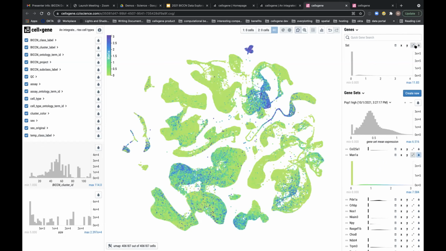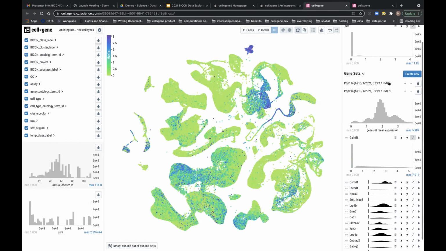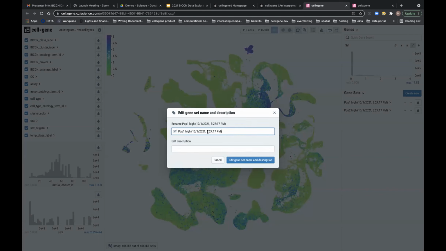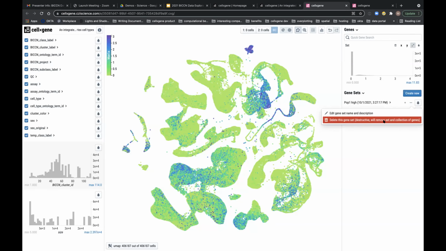We've already been introduced to the concept of gene sets here via the calculation of differential expression. And let me say before I move on that we can edit these names, so you're not stuck with POP1 high and POP2 high. It could be, say, somatostatin population 1, or you can edit the annotation there, or edit the gene set name and also description. I'll go ahead and delete these.